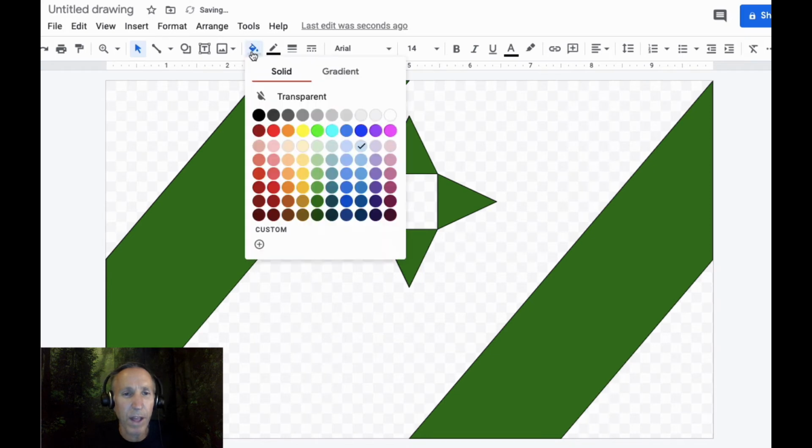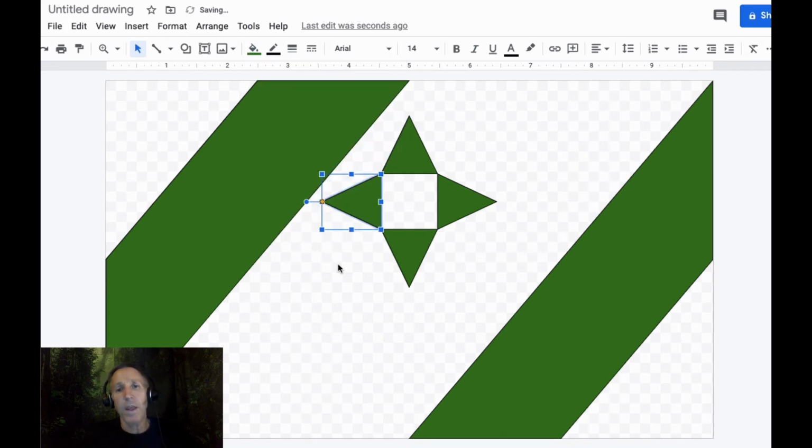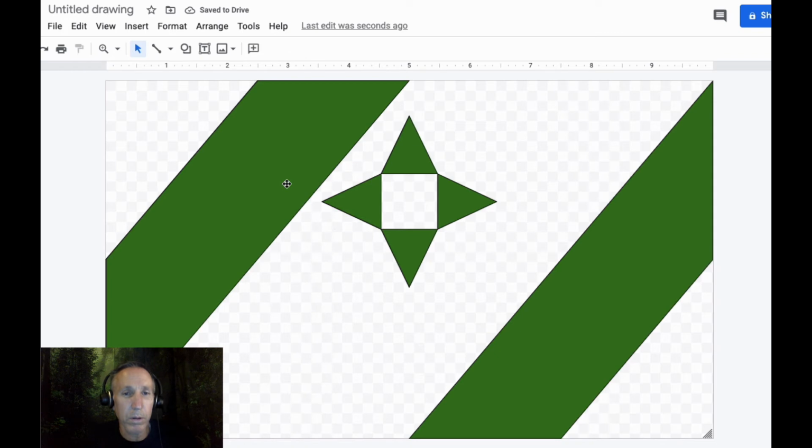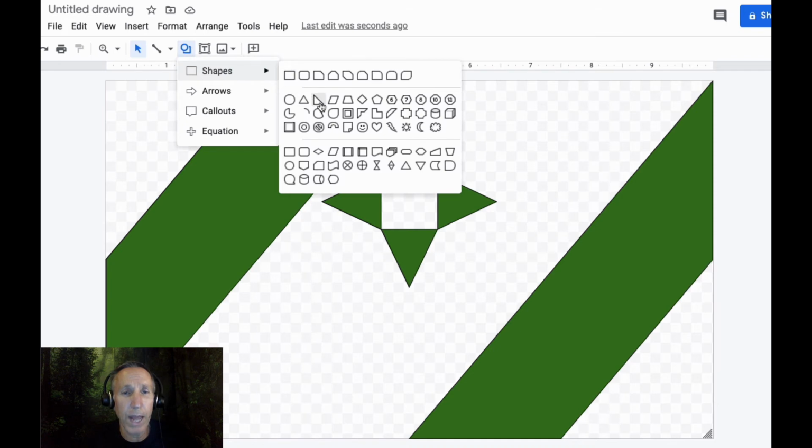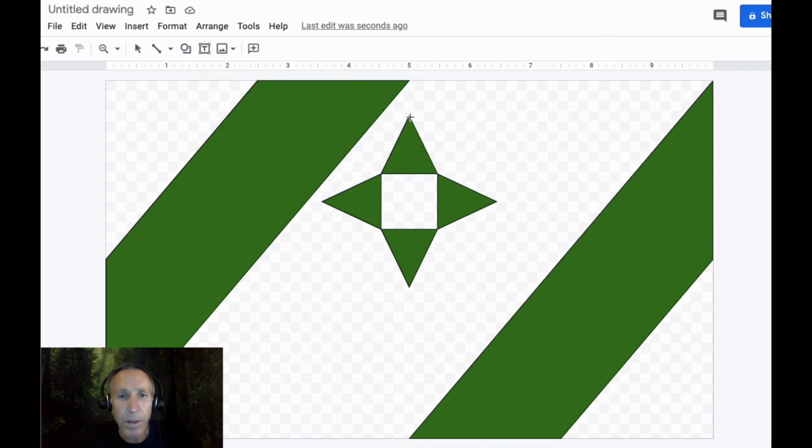Okay. So there's the outside of my star, and I'm going to do one of those kind of like a compass rose star. You've seen these before. And the best way that I discovered to do this is to grab another shape. It's a right angle triangle, otherwise known as a right triangle.